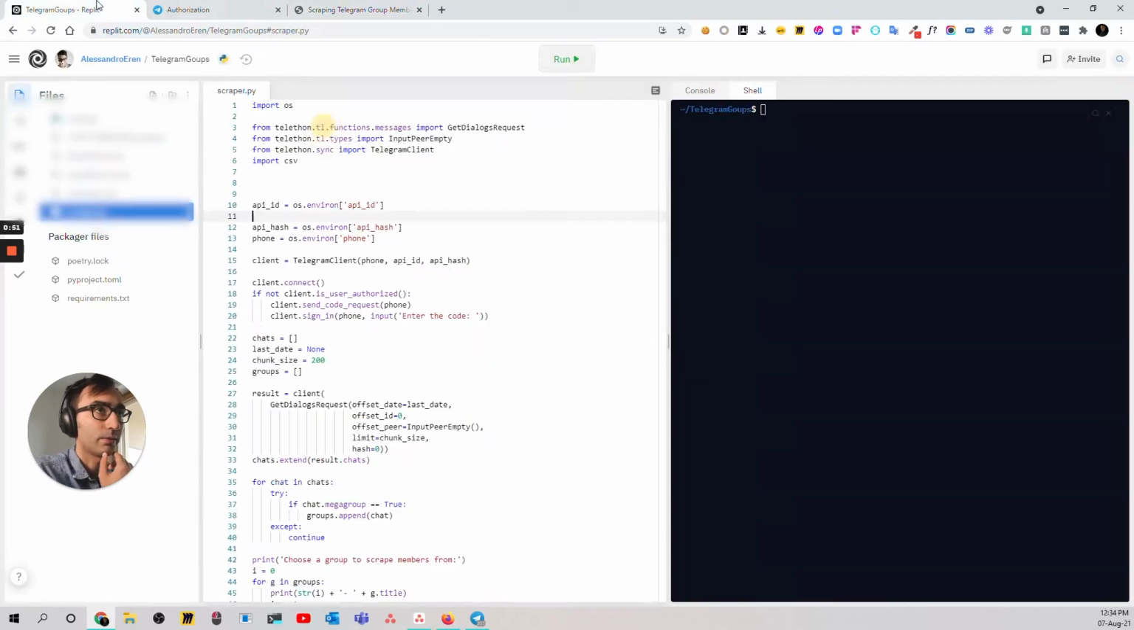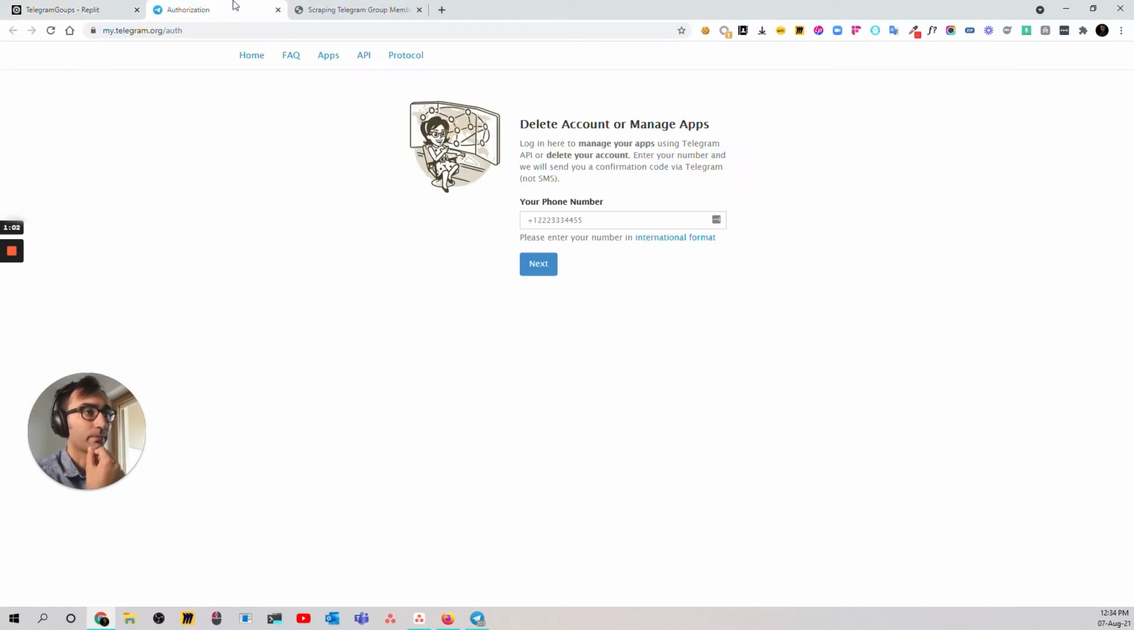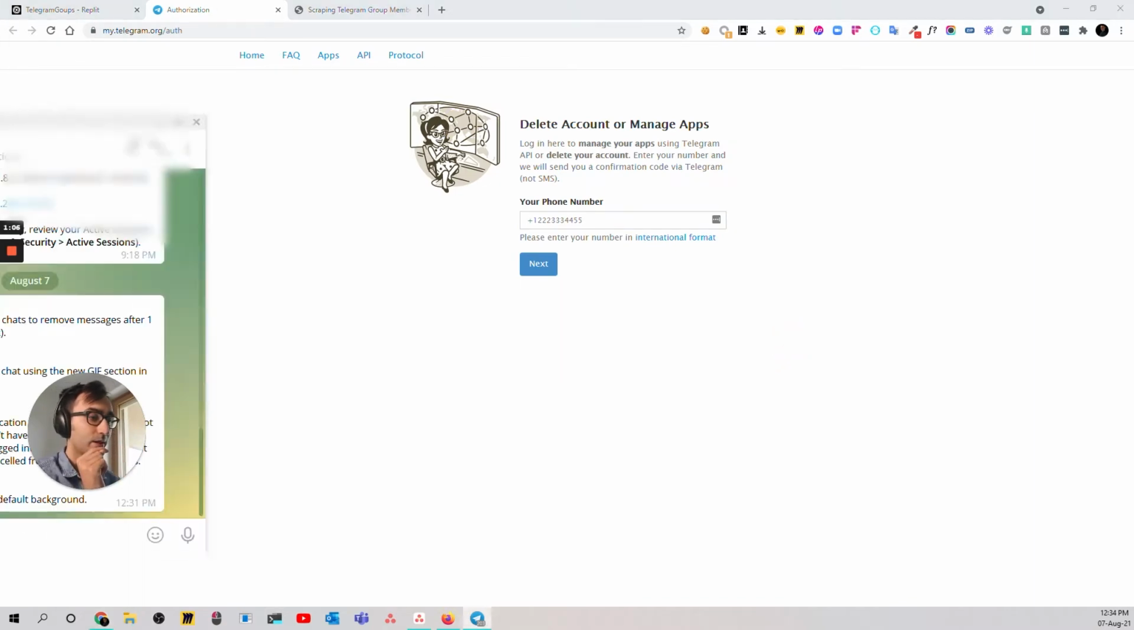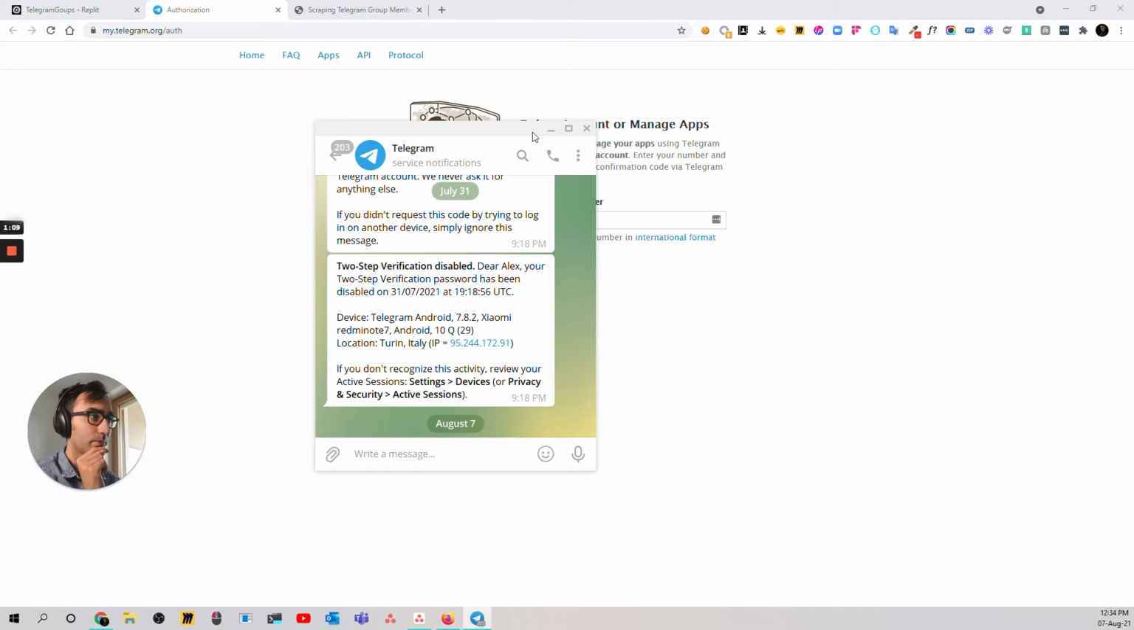key. You need three things: an API ID, an API hash, and your phone number. You already know your phone number, because the API hash and API ID depend on the API that you need to create. So you insert your number here. Telegram is going to ask you for a code or something.